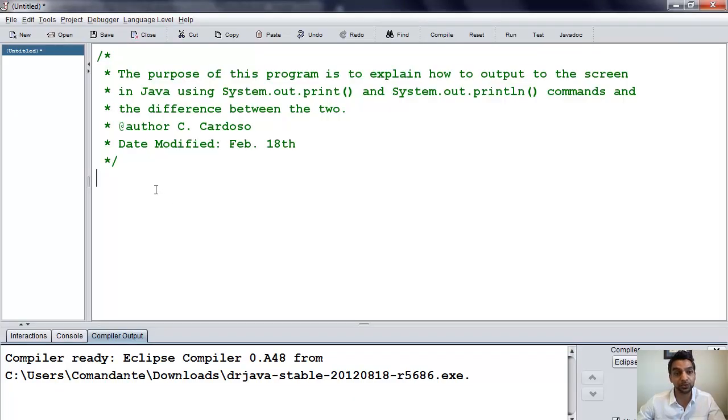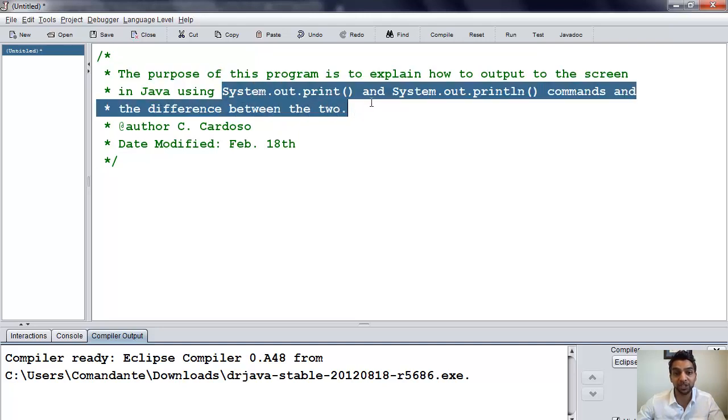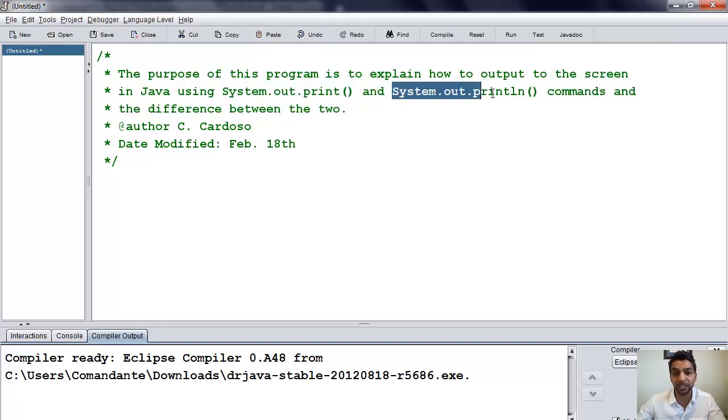In this video lesson, we are going to create a program, and the purpose of this program is to explain how to output to the screen in Java using system.out.print and system.out.println commands, and the difference between the two. So again, I write my comments at the top, I put the name and the date last modified.